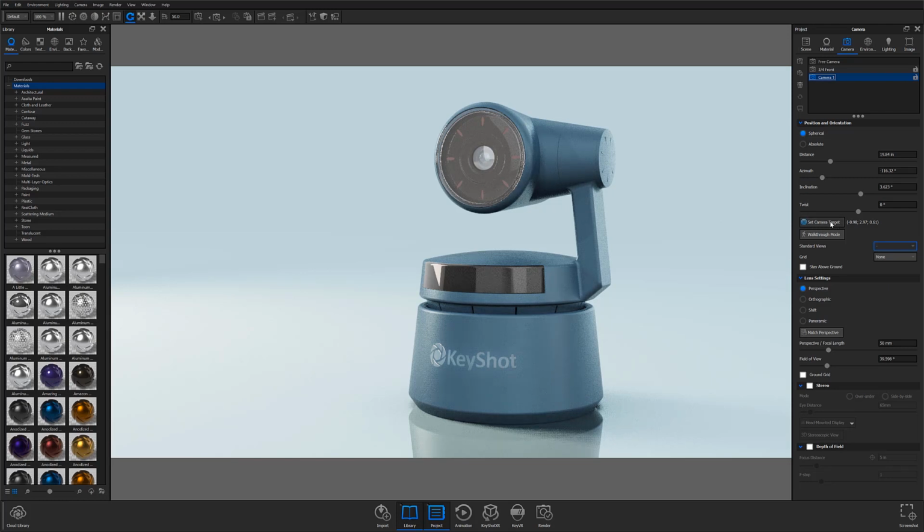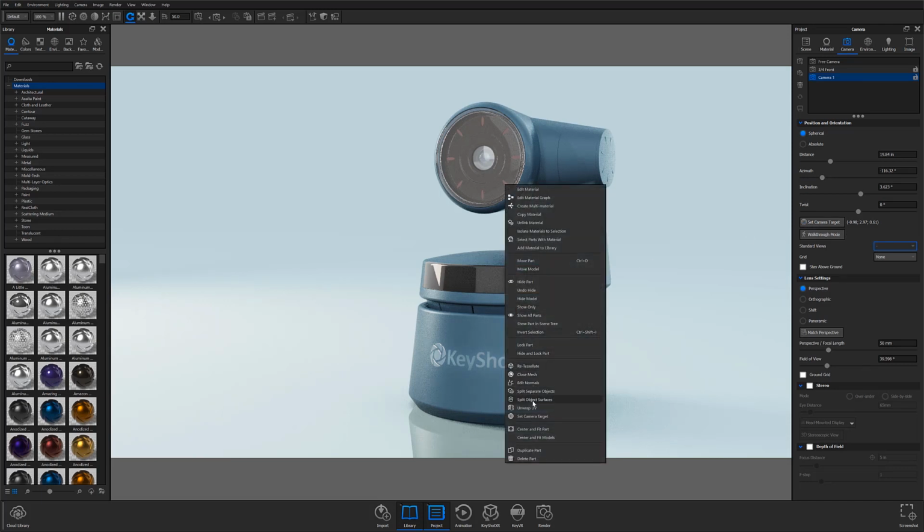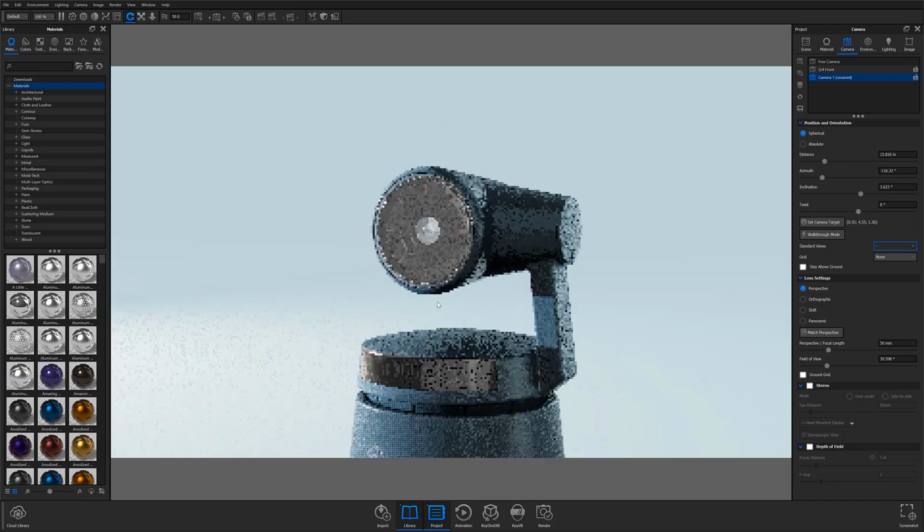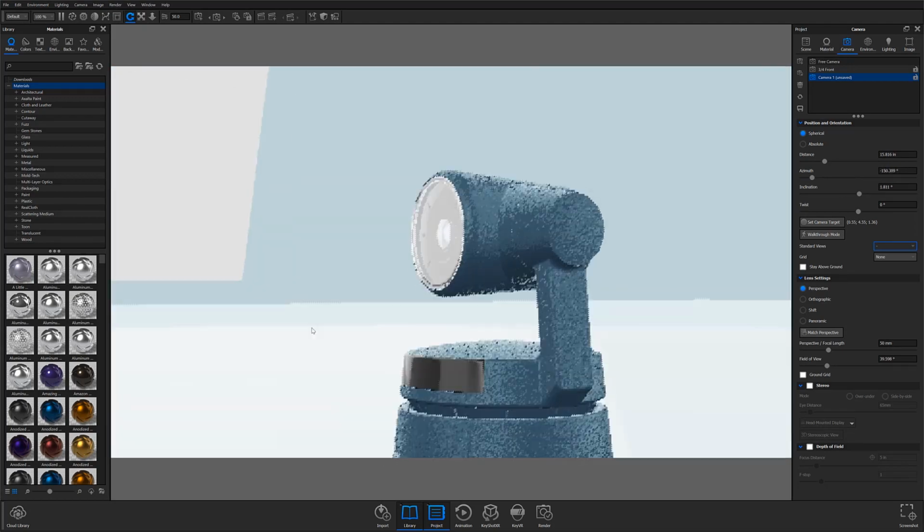Either select the Set Camera Target button in the middle of the Camera tab here, or right-click on the model or part and select Set Camera Target from the pop-up list that appears. By doing this, you ensure that the model or part remains the point of focus while adjustments are made.